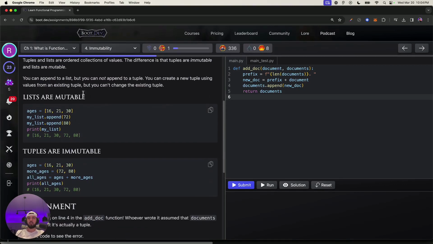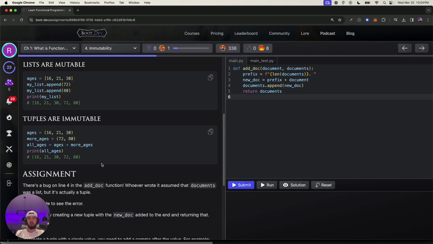Okay, so lists are mutable. Here's an example of us adding some values to a list. Here's an example of us not being able to touch a tuple. With ages and more ages, it just adds them together, kind of like a string would be added. So are strings immutable? Probably not. Yeah, I wouldn't think so.